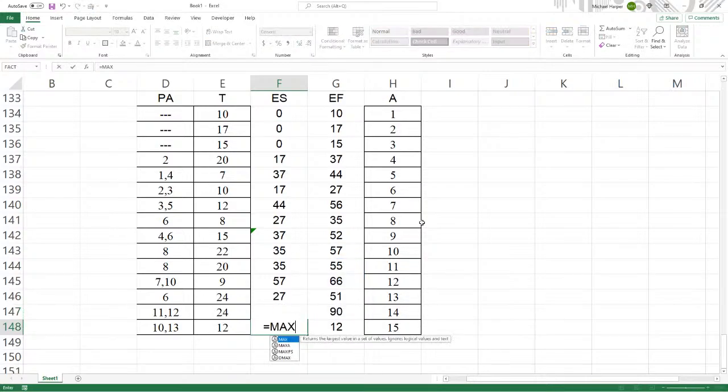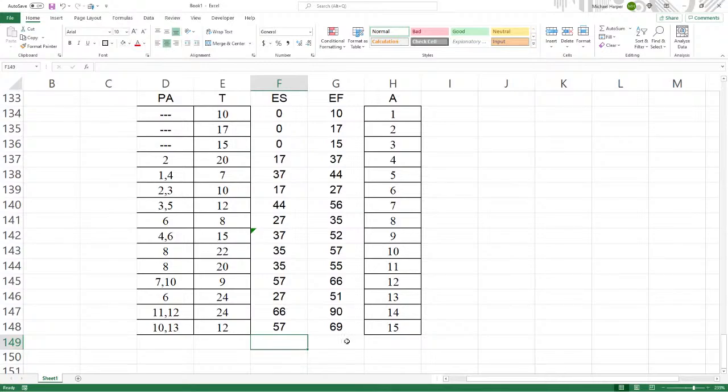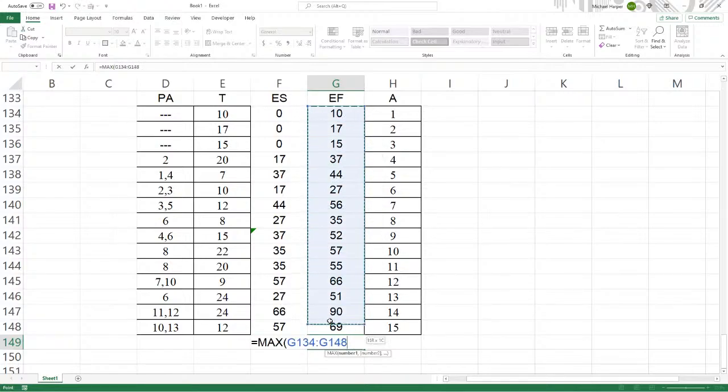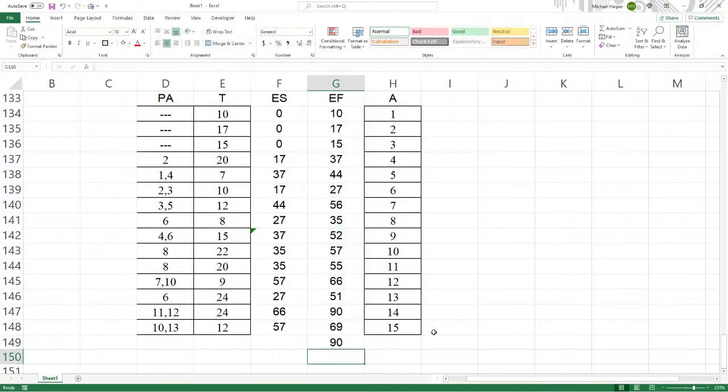Max of 10 and 13. There's 10, comma, there's 13. And we are done. The max of the early finishes will be the time of completion of this project, and there it is. So now we know the time of completion. There it is, TOC.